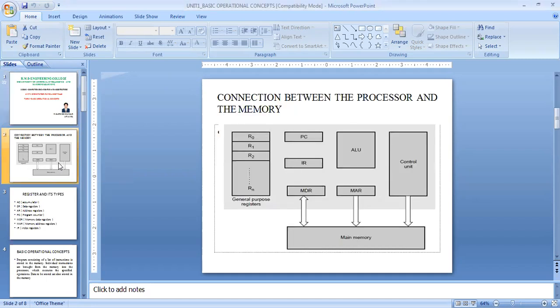In this session, we will discuss the interaction between the processor and memory, and how instructions are handled by the processor as well as memory. The first box contains the processor, which includes the entire set of units, and this other box belongs to memory.